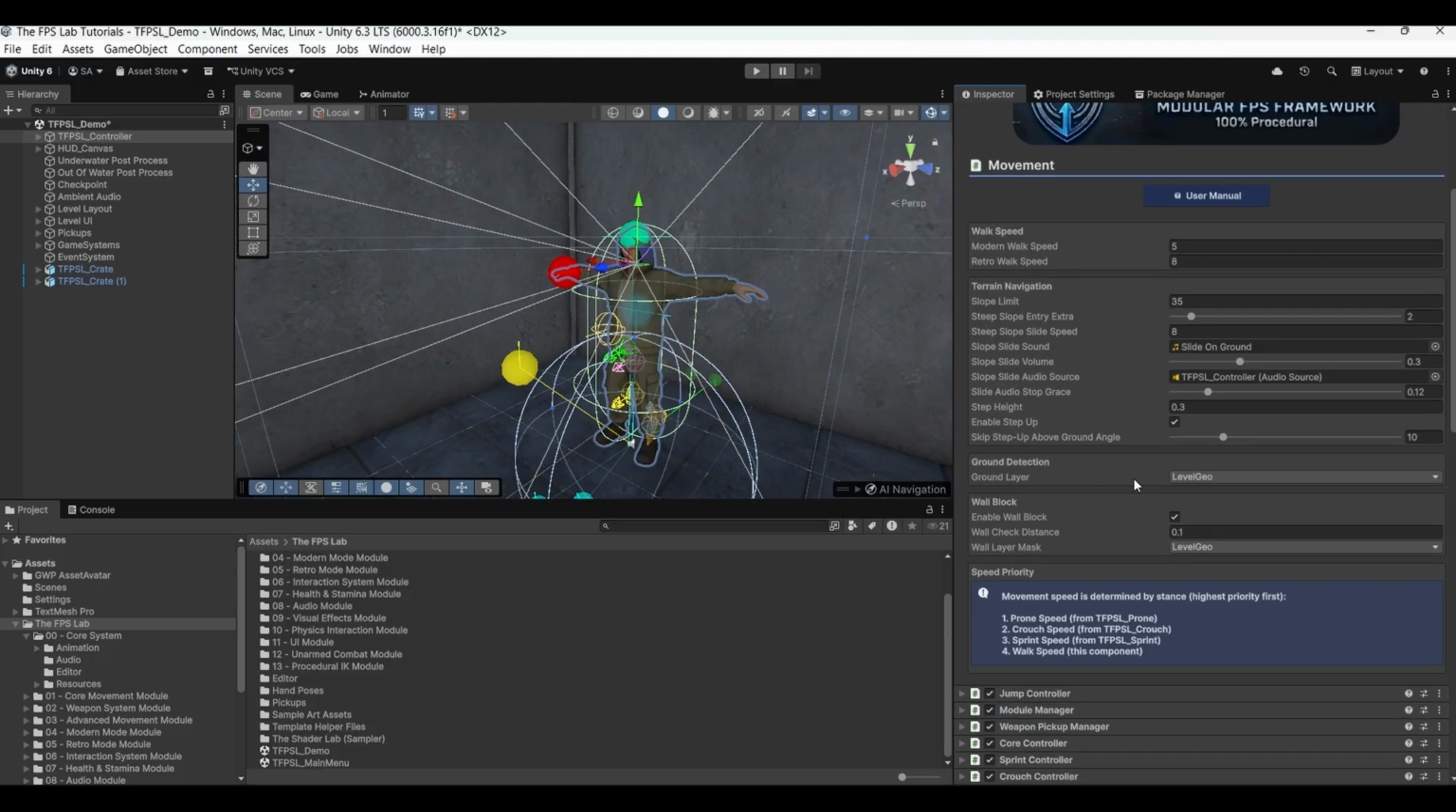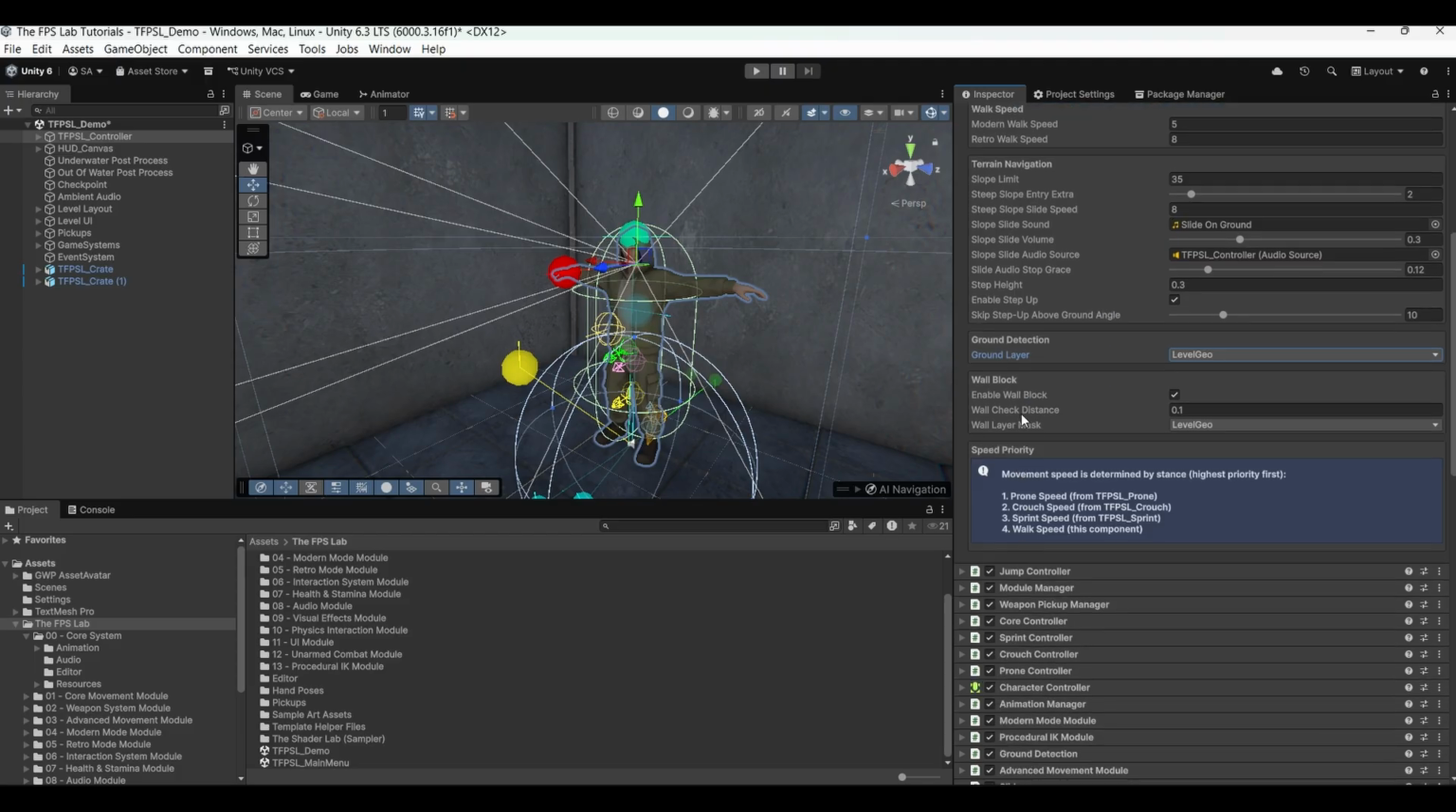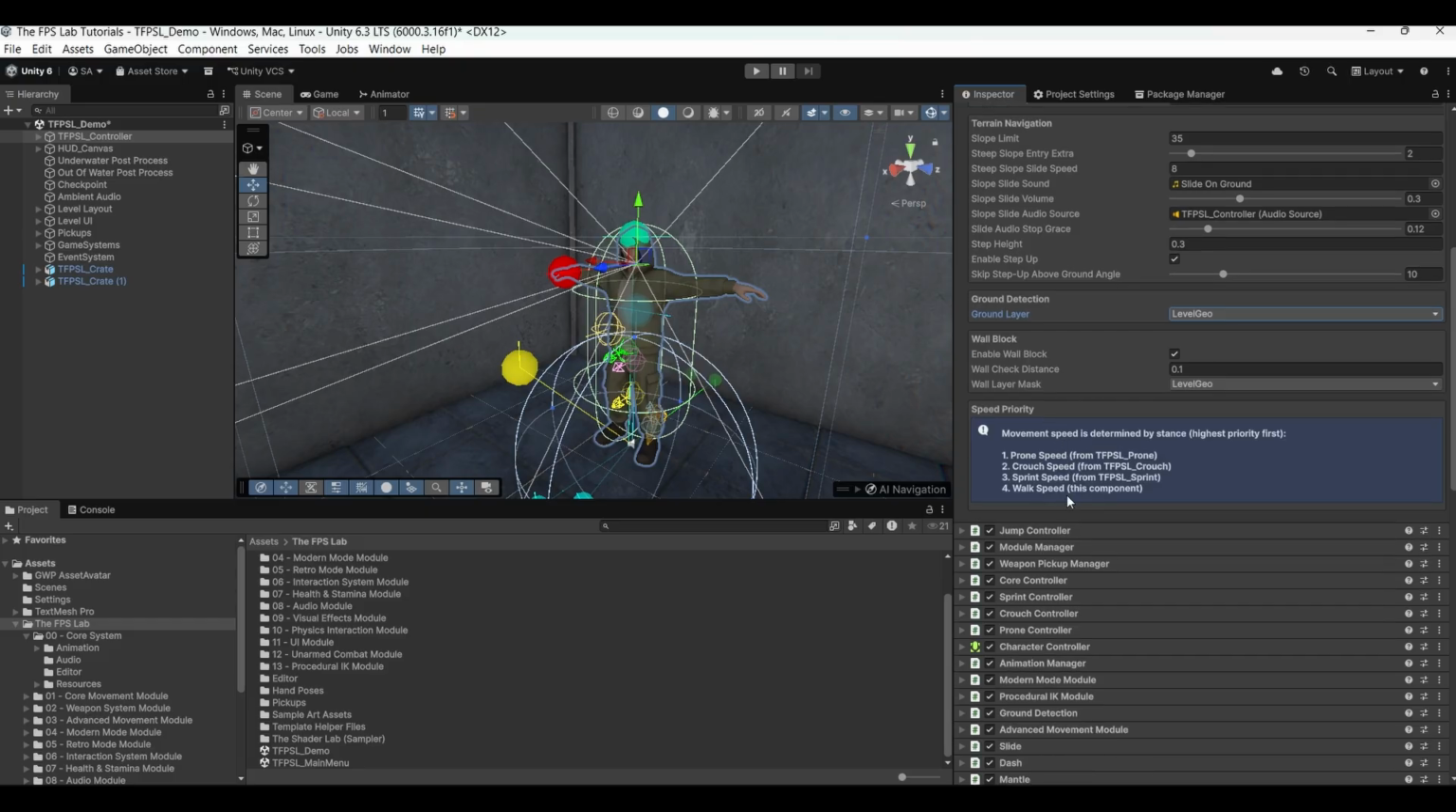Now this is important: the ground detection layer. By default, if you remember when we set up the project, it is the level geometry, which is the 31st layer. So make sure that all your ground geometry and all your wall geometry is on the level geometry layer. Here you have the wall block. Without it, when you walk into a wall the character keeps animating, like an old school cartoon or a pre-2000 game where the animation just keeps playing. This will prevent that. Again, make sure that the wall mask is level geometry. Then you can adjust the wall check distance, that kind of thing. So when they're walking into a wall, it'll stop the animation so they don't look silly.